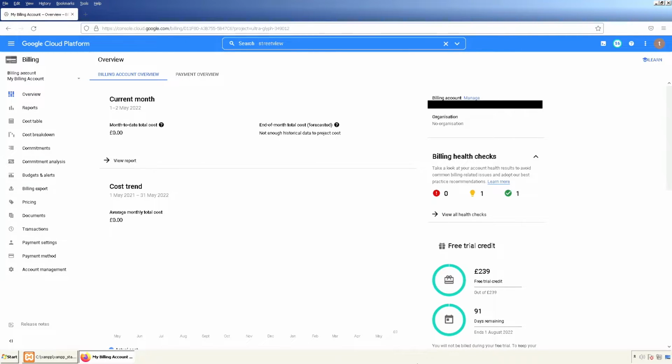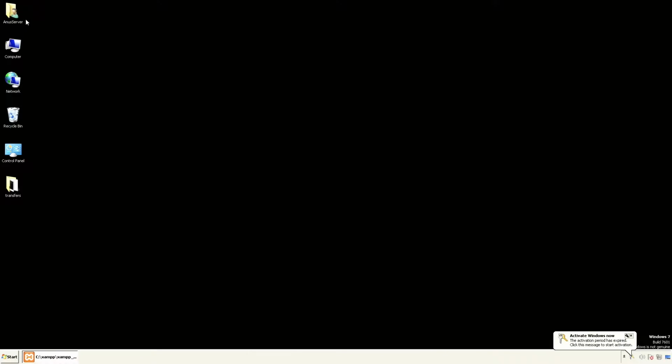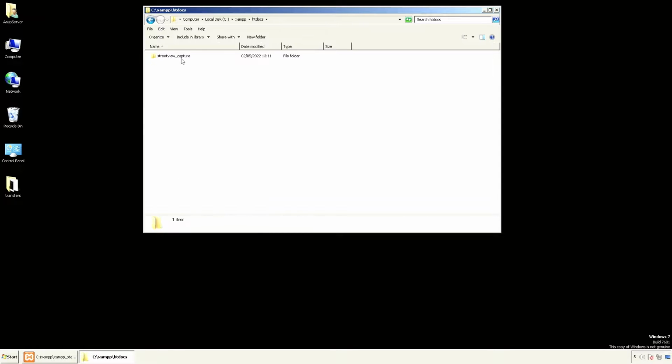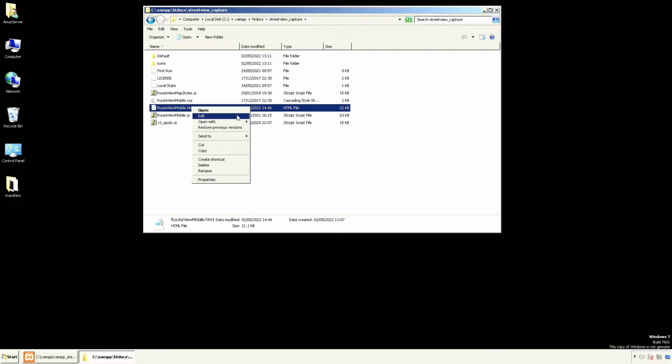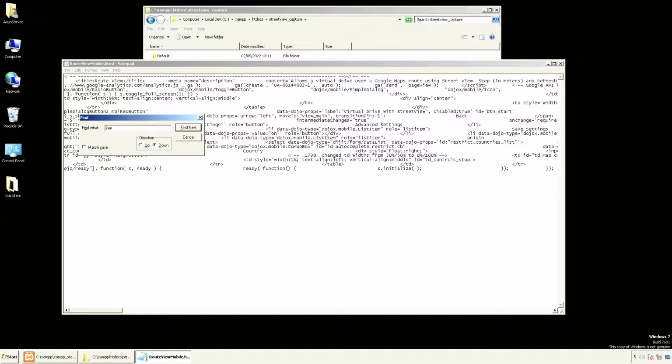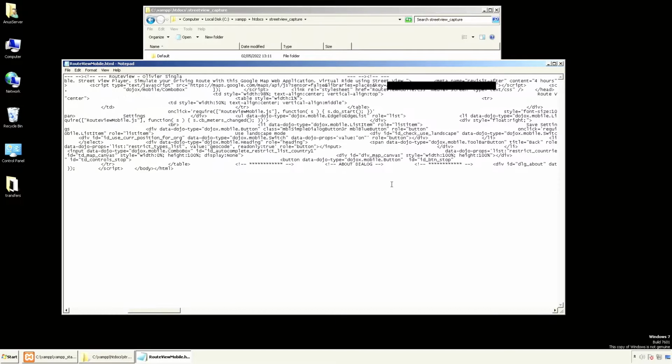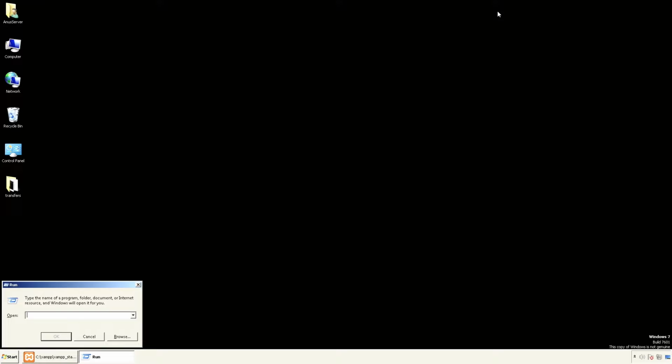Before continuing, make sure your API key is copied into your clipboard. Close this window. Open rootviewmobile.html in a text editor. Mine's in C, Xampp, htdocs, streetview_capture. Search for the phrase paste_key_here. Paste your API key in there. Save, then close this file. Close the folder. Open the web browser.